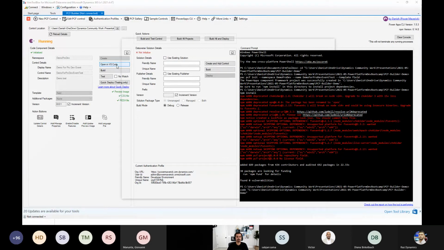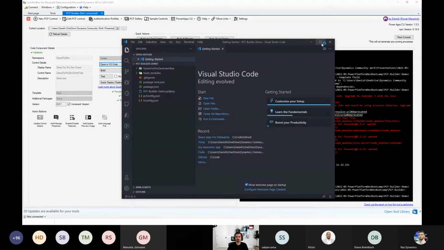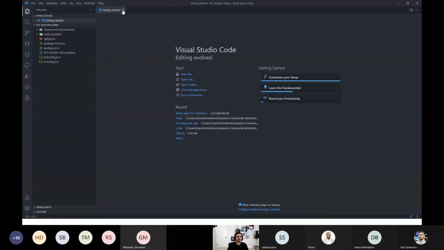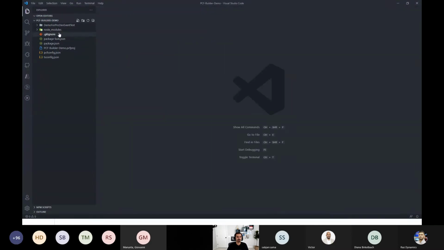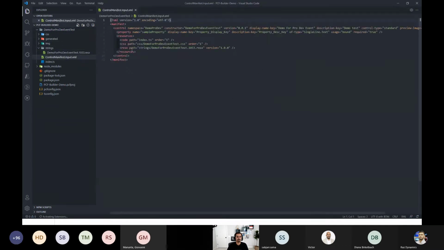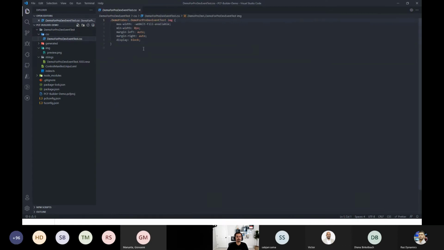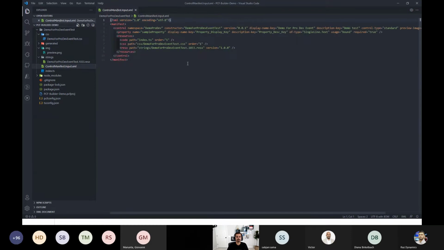Now let me open it up in Visual Studio Code. As soon as you click on it, Visual Studio Code opens up, and you can see it has my string files. The control manifest has the references to those string files. It also has references to the CSS over here, and the CSS is exactly what Ivan was showing in his demo, where it has the namespace and the control name defined. The preview image is also defined in the control manifest file.